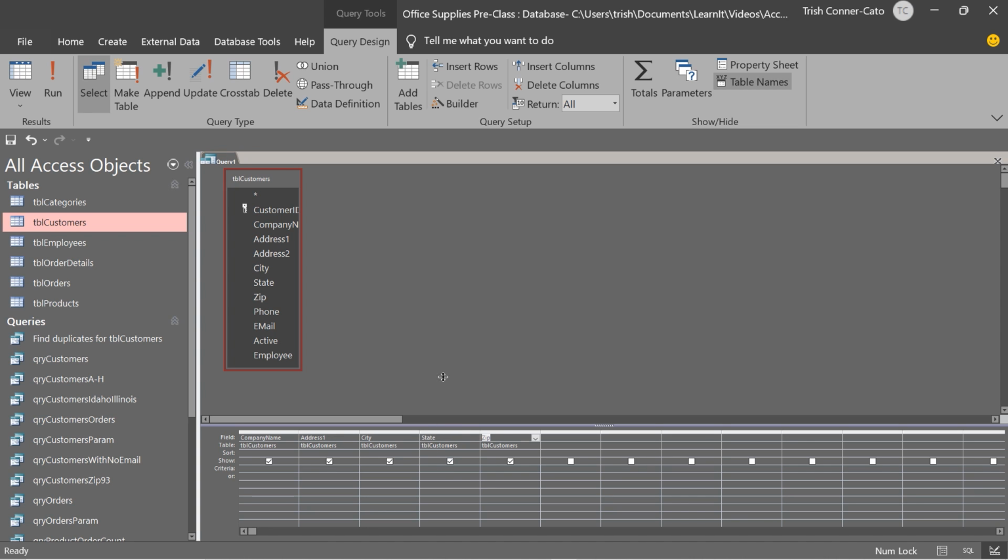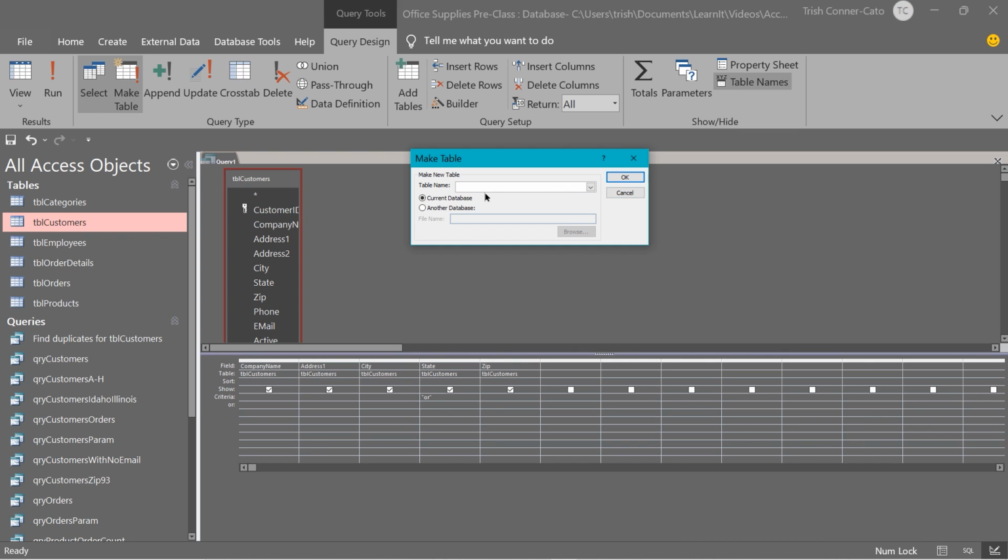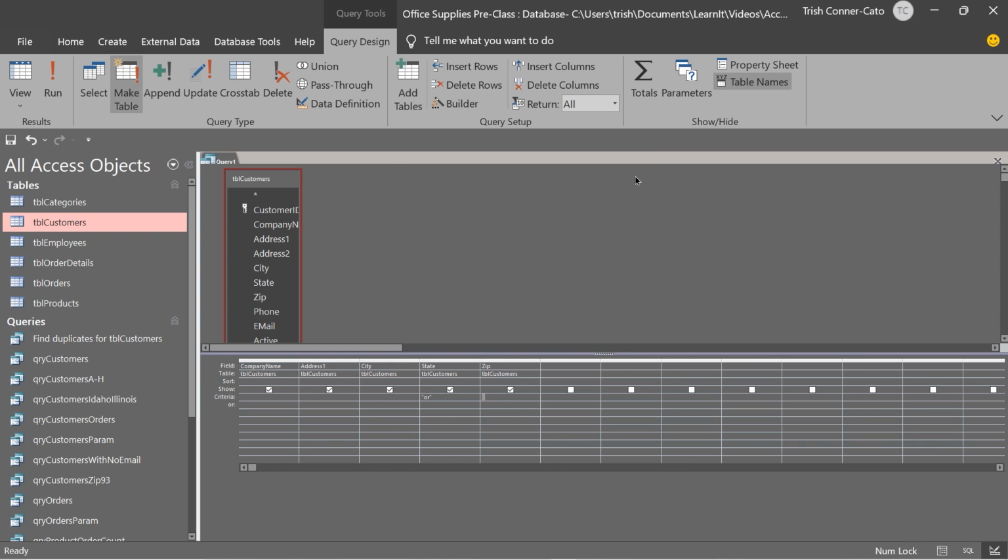So for the state field down in your grid, in the criteria cell, type OR for Oregon and tab out of there so it puts the double quotes around it. We only want Oregon customers in this table. So we're going to go back to make table, and the new table is going to be called TBL customers OR for Oregon, and we're going to leave it in the current database, and we're going to click OK.